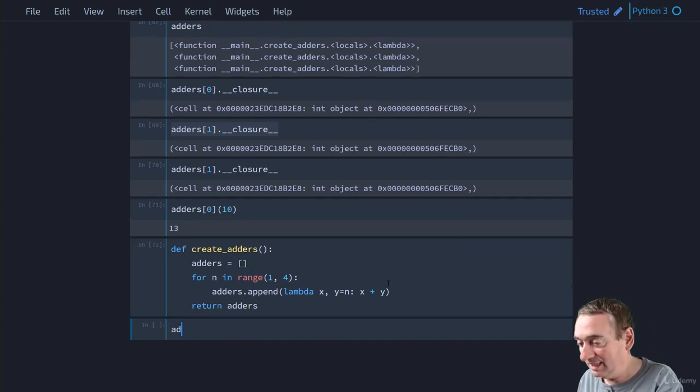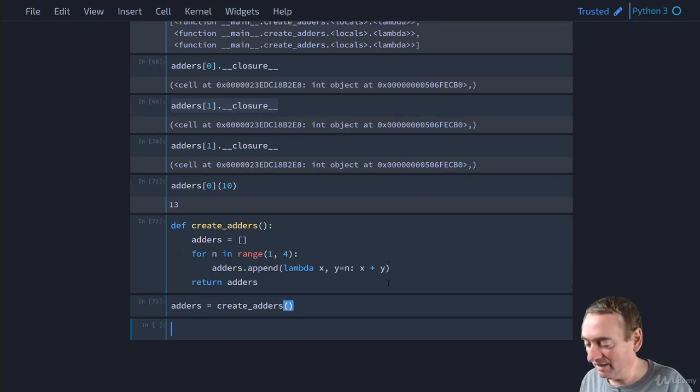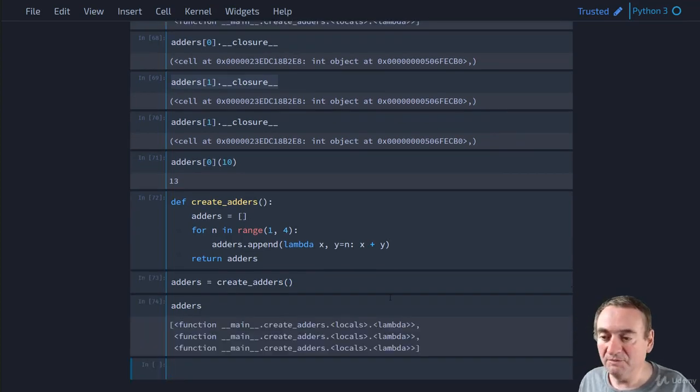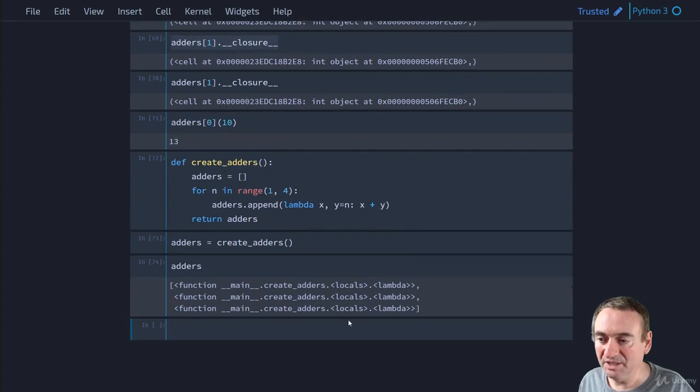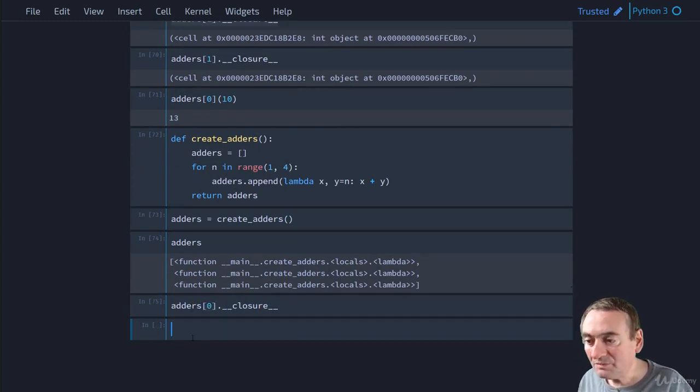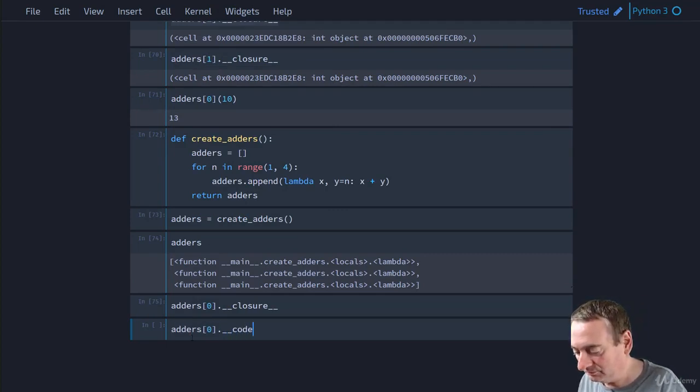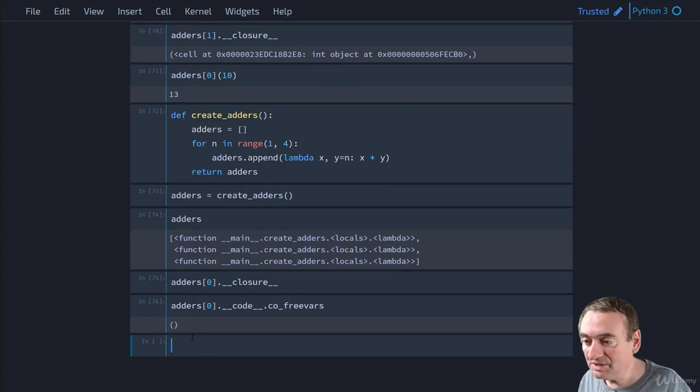Let's take a look. So let's go ahead and say adders equals create_adders, right? So now we've got our adders. What is contained in our adders? Well, again, we have three functions. They're lambdas, okay? So they look very similar to what we had over here: create_adders locals lambda, create_adders locals lambda. The only difference is that, first of all, they are not closures. If we do closure, we get nothing back. And if we try and look for the free variables on 0, you'll see that we have no free variables. That's because it's not a closure. There is no free variable in this lambda.